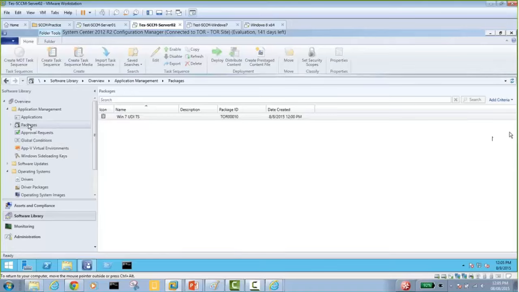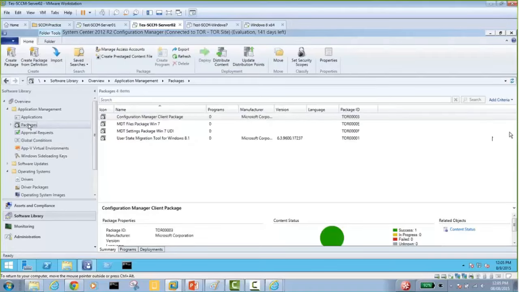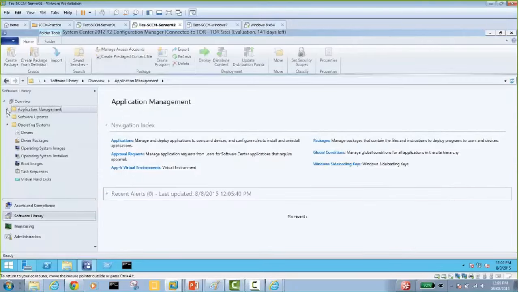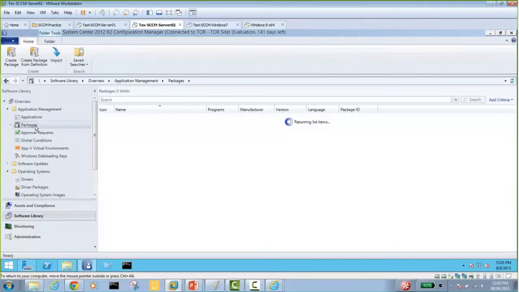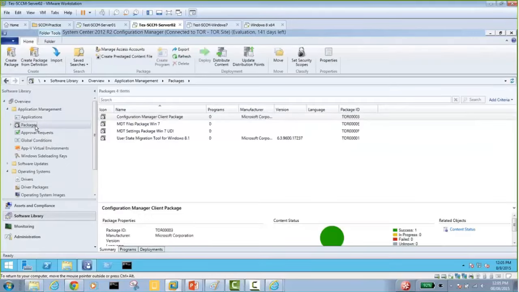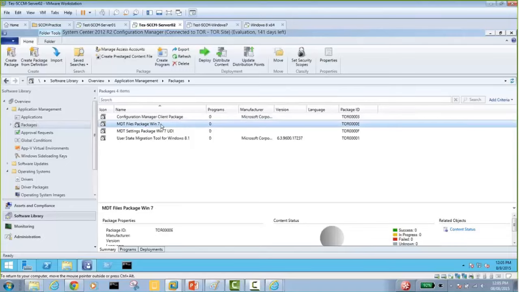So I'm going for packages now. Where's that? Software library, where we are already. But if you go way up, there's application management, just expand that, and packages. So there are these two files created: MDT files package win7 and MDT settings package win7.